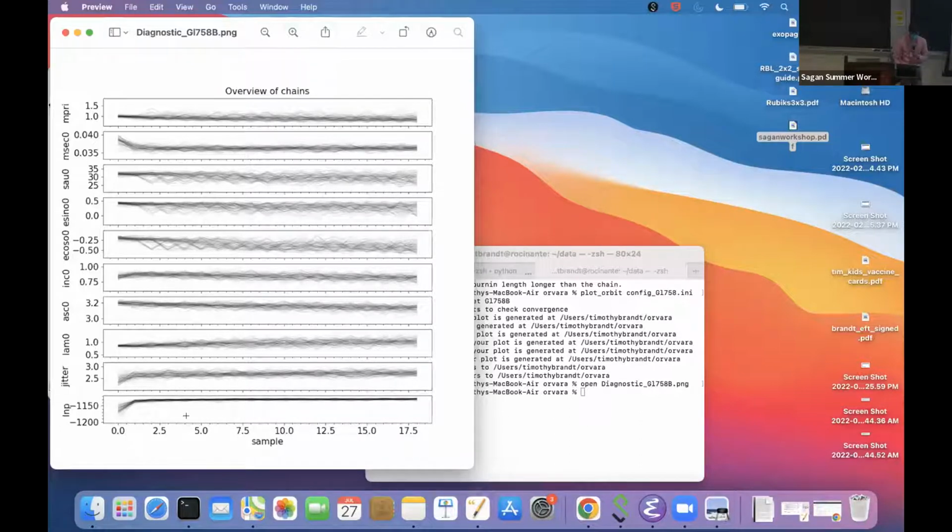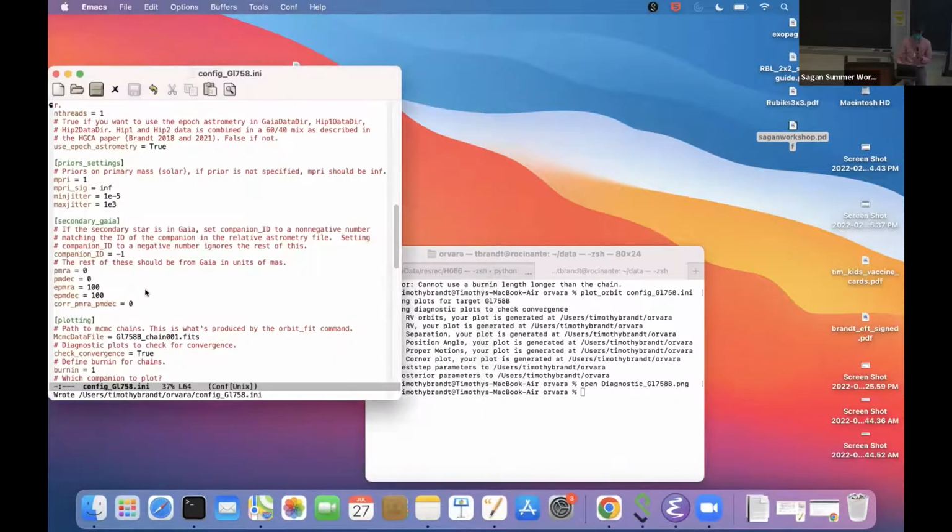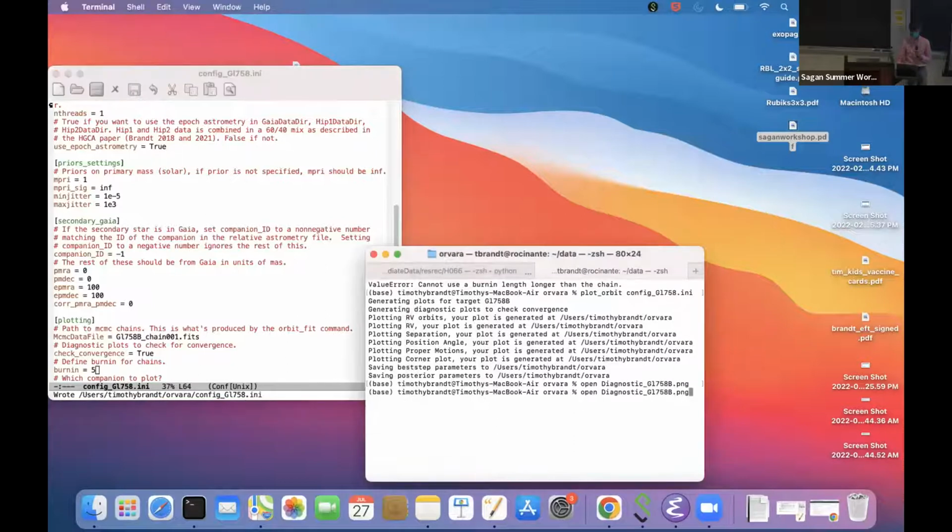Okay, so it looks like discarding 1 for the burn-in wasn't enough. If I want my chains to be possibly burned in, I'd better discard some more. I can do that, and then I can remake the diagnostic plots. Let me just discard 5 because I didn't save very many points here.